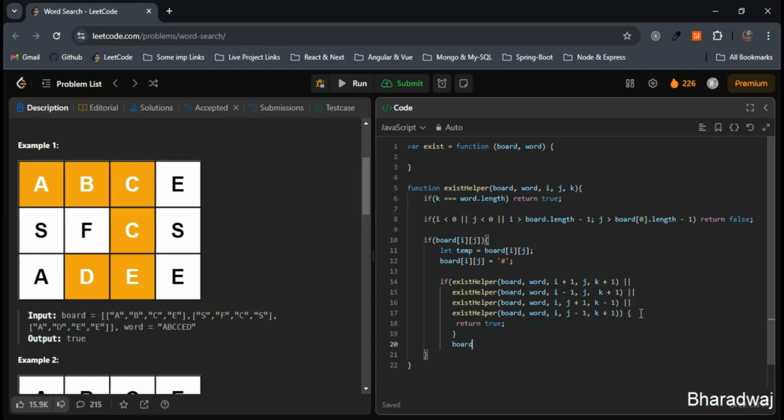So I'll just give board of i j. In my case, this has to be 10, I think. 10 by 2, right? Yeah, this has to be 10. If no match is found in any direction, so we don't have the particular word in this grid. So if no match found in any direction, we are just returning false. So I'll just come here. Finally, just return false. So I'll just come to the main function.